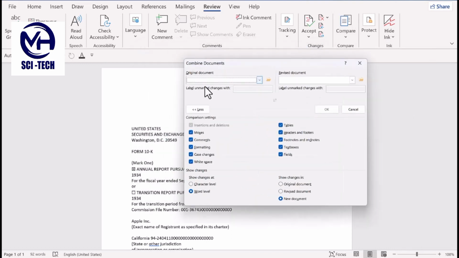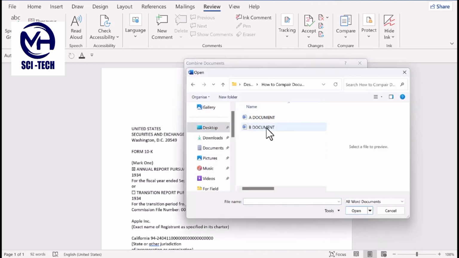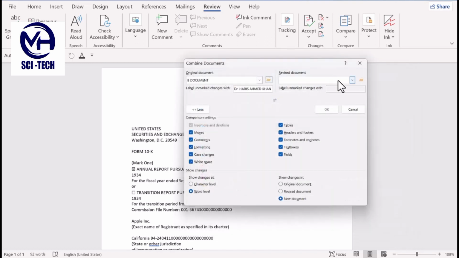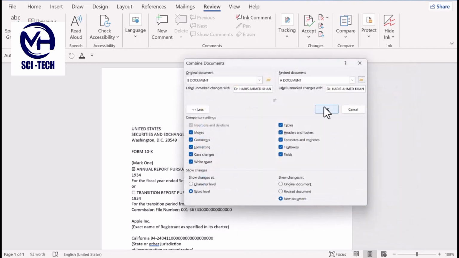So it needs the original document and the revised document. In this case, both documents are revised, so it doesn't matter which one you put in here, revised or original. For the original, for example, I am putting document B, and for the revised I am putting document A, and click OK.